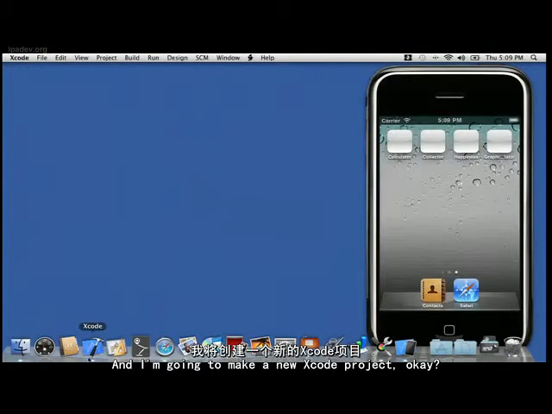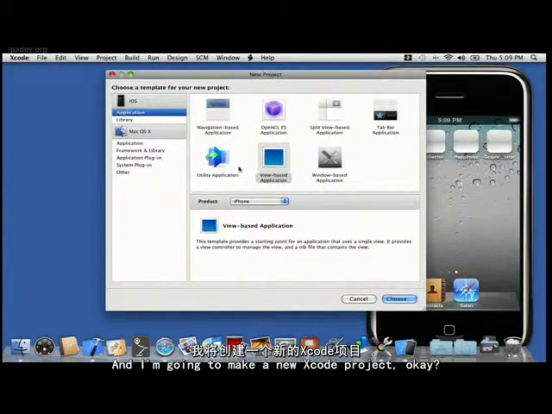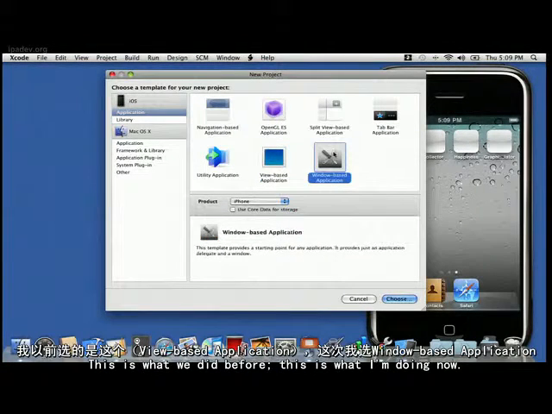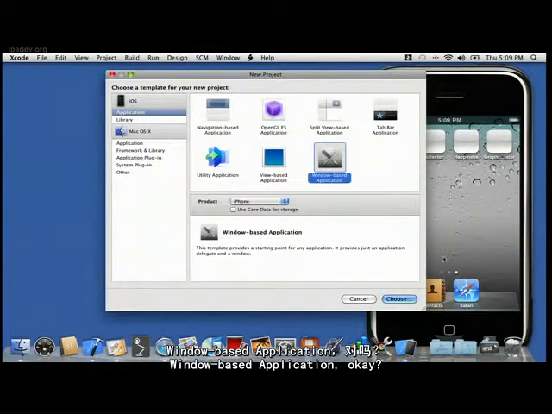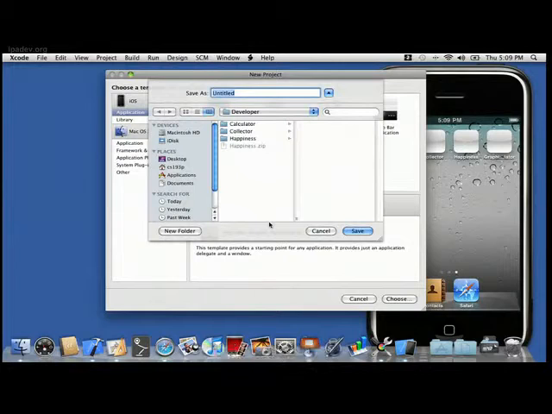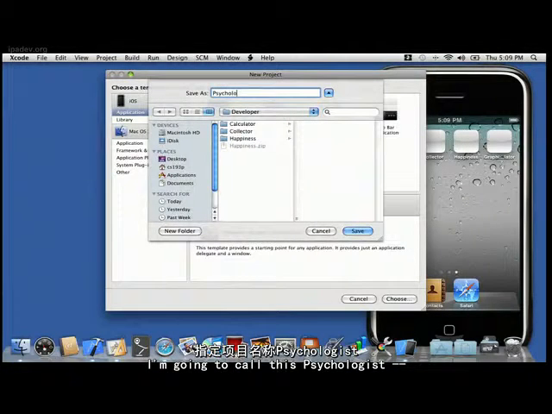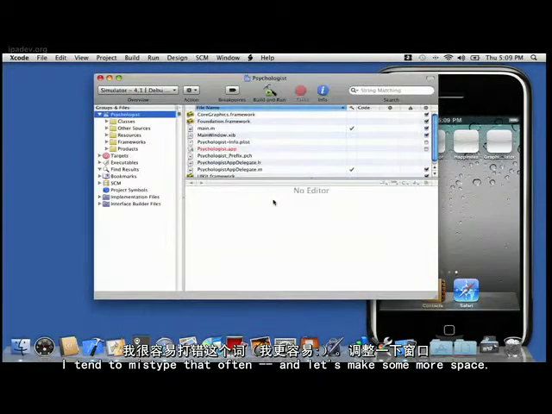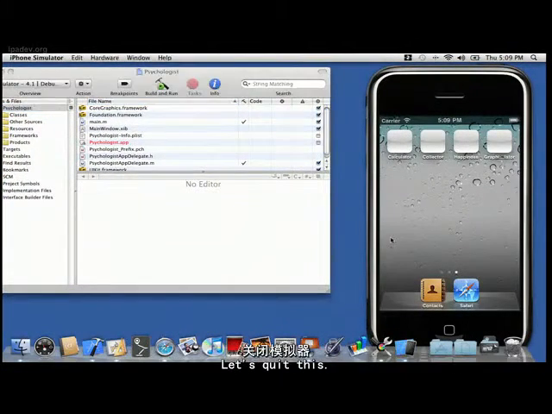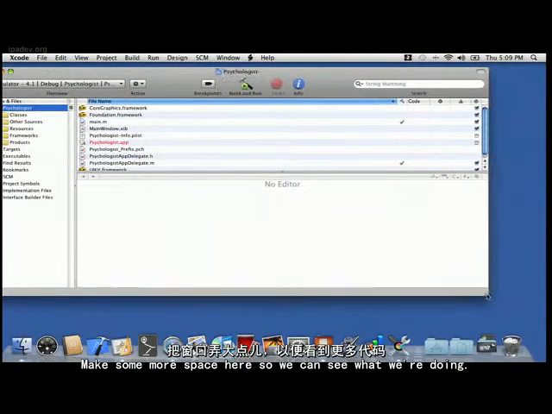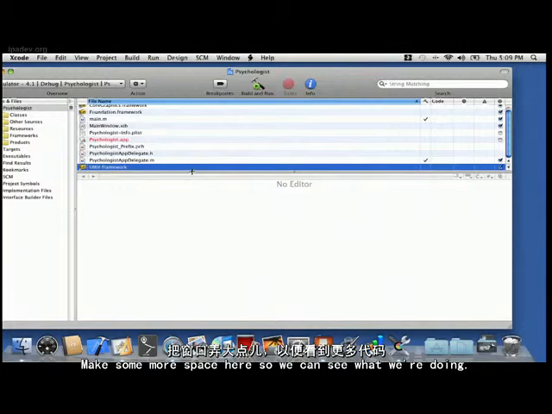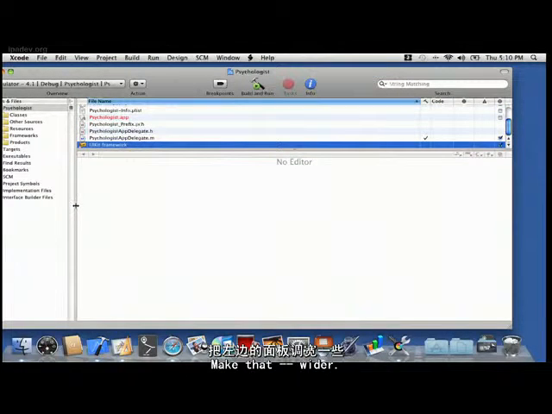Quit our task there. Quit that. And I'm going to make a new Xcode project. Okay? This one, though, I'm going to pick this thing right here. This is what we did before. This is what I'm doing now: window-based application. Okay? It's not going to create a view controller for me. So I hit choose. I'm going to call this Psychologist. I tend to mistype that often. And let's make some more space. Let's quit this. Make some more space here so we can see what we're doing. Make that smaller, make that wider.